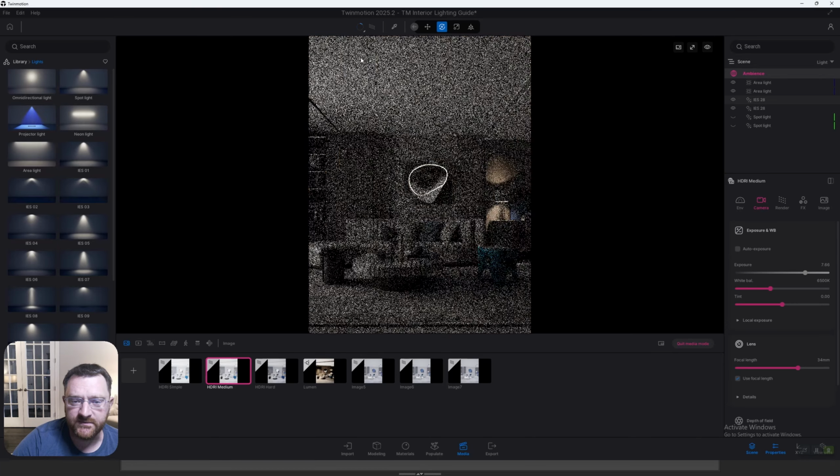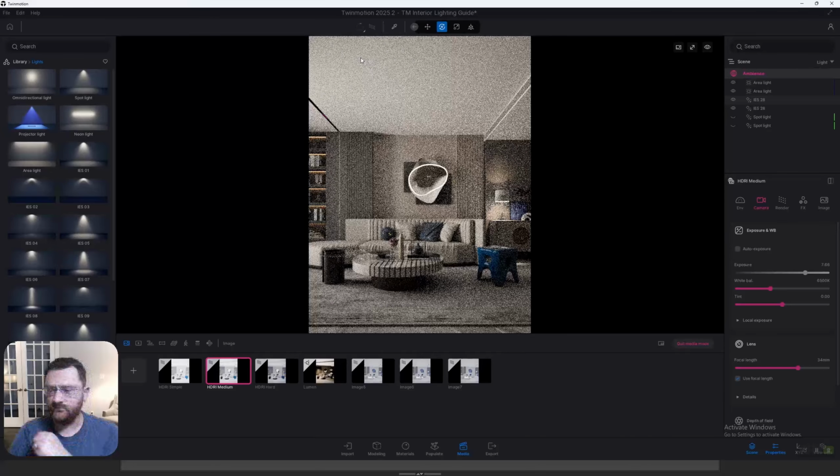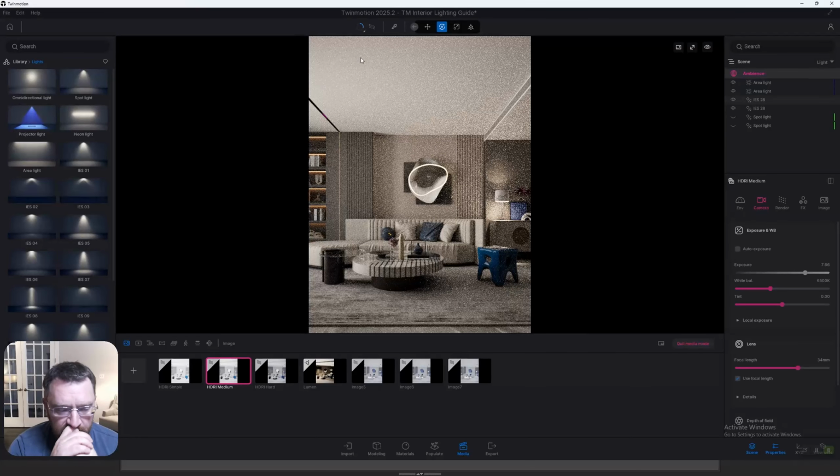And if I put this all the way up to high, it'll give us a much better idea of how this is actually looking. Please note that with lighting in Twinmotion, you still need to adjust the exposure within the camera. You just got to do that on every shot.